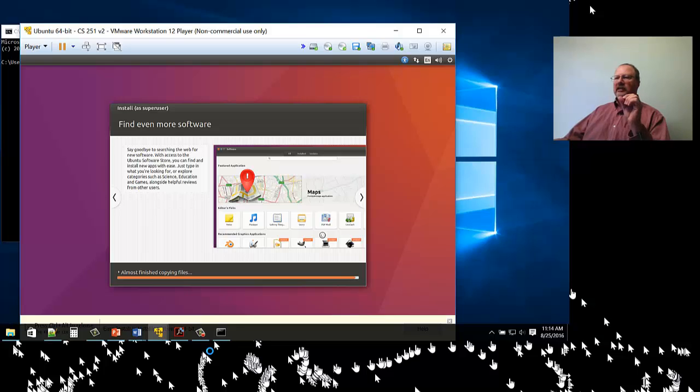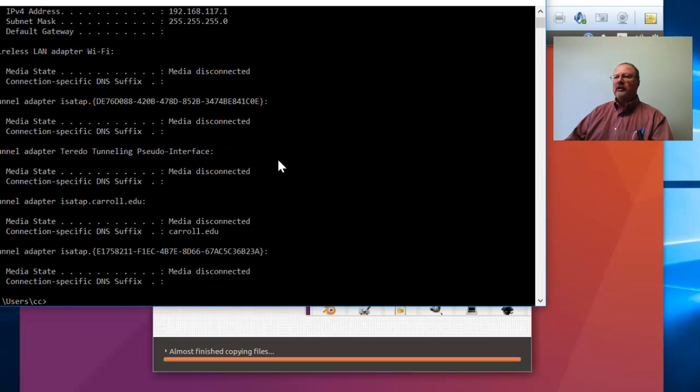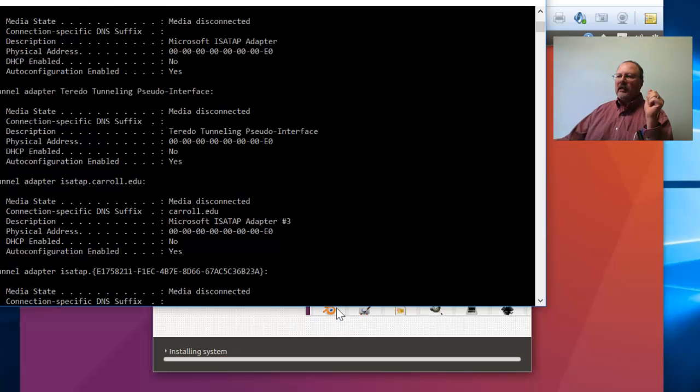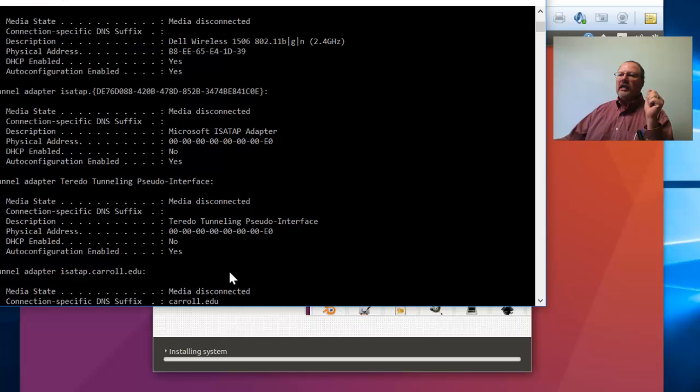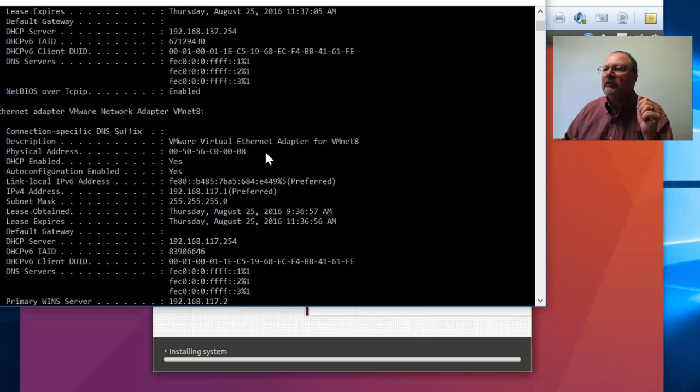So as Ubuntu is installing, I want to go out to the command prompt. You can right click on Start and then run CMD to get to your command prompt, and you've probably all done that 1,000 times. Now, I'm going to type in ipconfig /all. What I'm looking for is this. Remember I had mentioned the NAT pool? What we're looking for is VMNet 8.